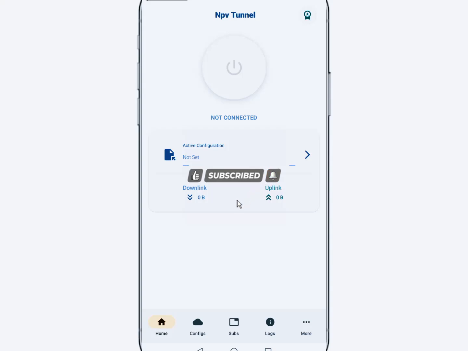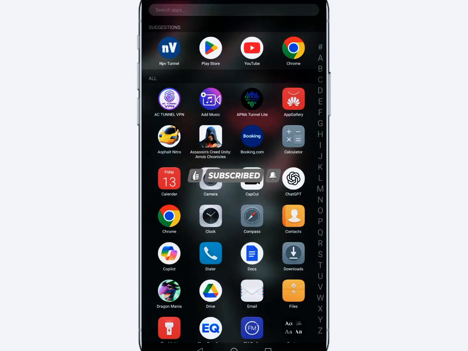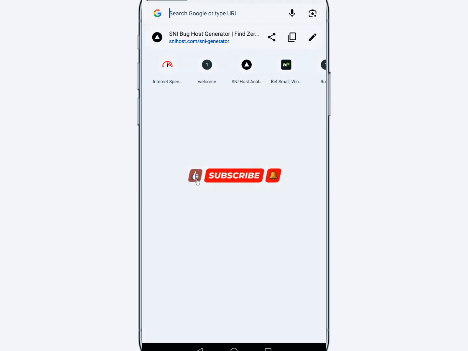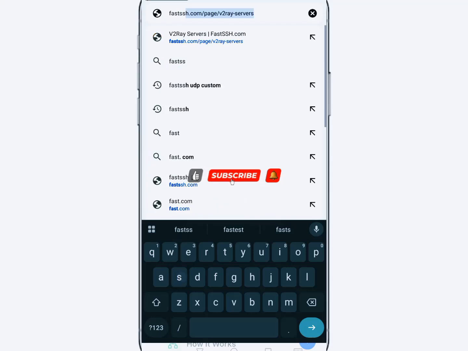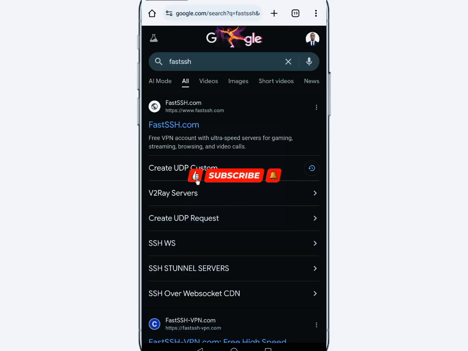the SSH configuration file. So I'm going to go back to my home screen, and I look for Google Chrome. Here at Google Chrome, I'm going to go to where we search from, and I type in first SSH. I will open up the first page and then wait for a few moments.